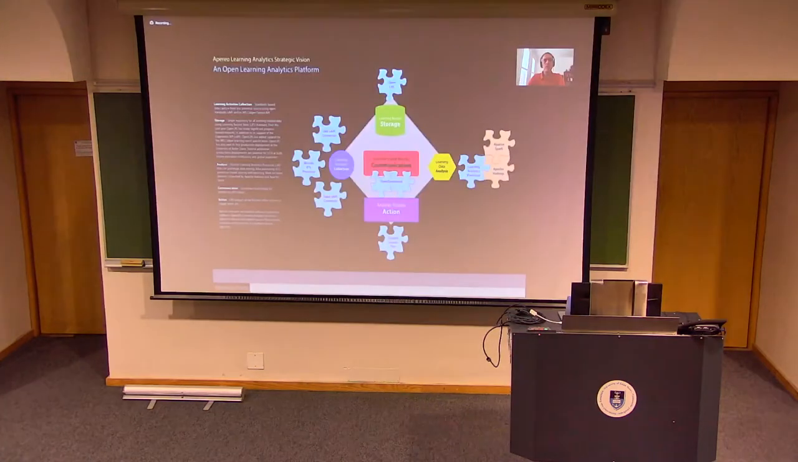I also want to bring everybody onto the same page and show you the connection between this initiative and the Apereo Learning Analytics Strategic Vision. Out of all these elements, the one at the bottom that says analysis, results, and action is the one where we are trying to focus. The reason is that we have the sense that not enough is being done at that part of the overall vision.